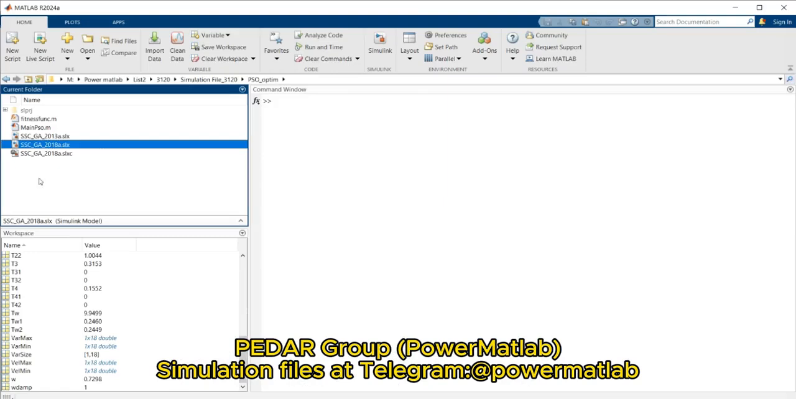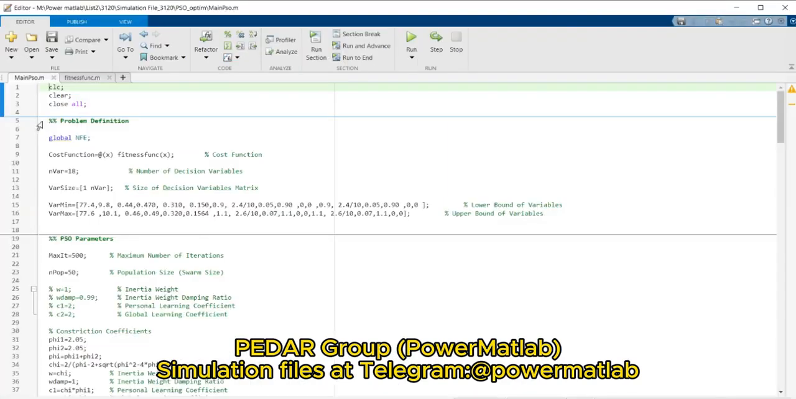As you can see here, we have a main file. If you open these parameters, it is set by PSO. As you can see, we have 18 parameters. Total parameters is 18 for SSC and PSS, and we try to set this value. We set the parameters between minimum, lower bound, and upper bound, and the values are defined here.